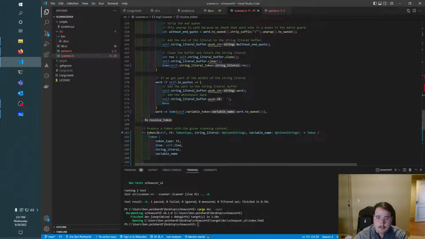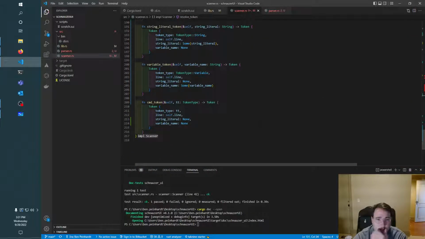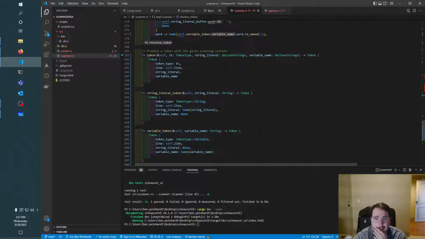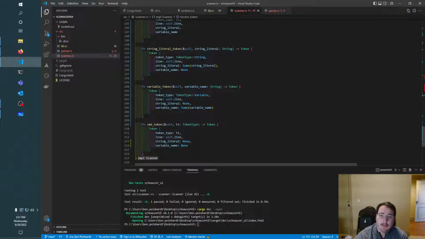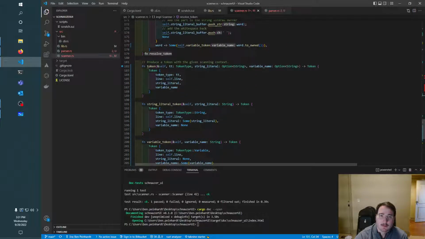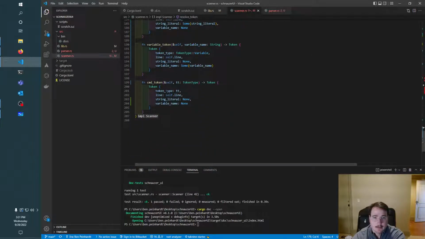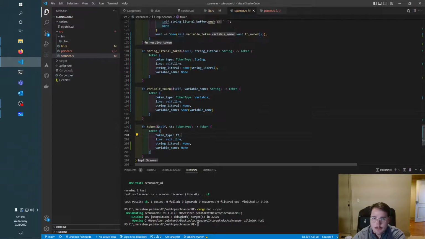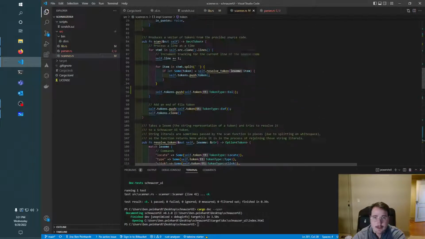And you know what? Do we even need a command token? Yeah, I don't even think we need this method. I think we've covered the string literal and variable name, so we can just get rid of that, and we can call this token. And ooh, we're good. Okay, that's good.